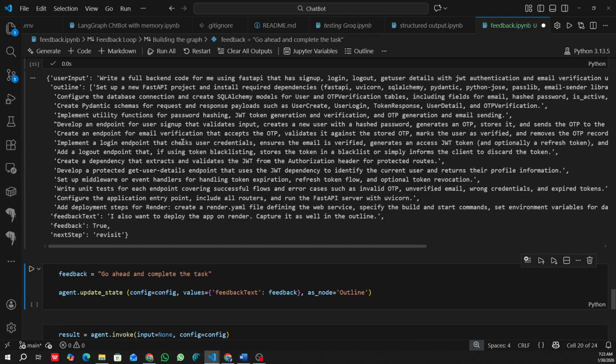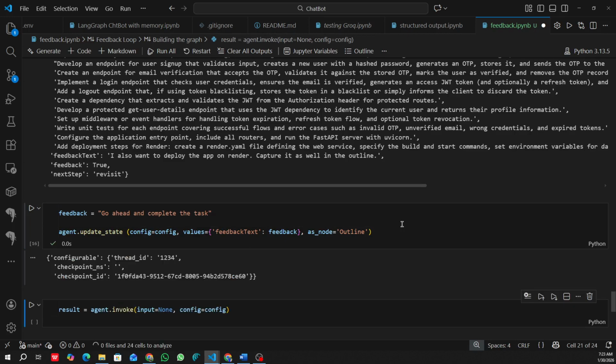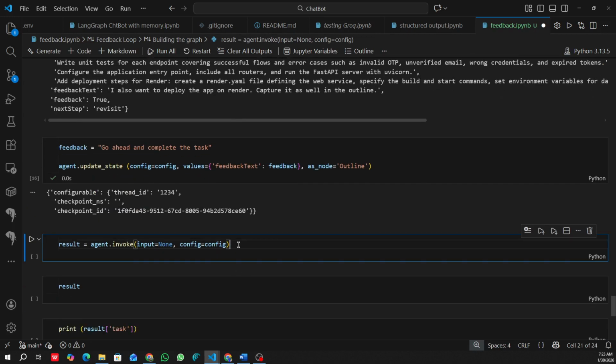All right, then let's go ahead to continue. So we are adding another feedback, which is saying go ahead and complete the task. All right, so adding the thread, updating the feedback key, and then updating it as the outline node. So we'll run this, and then we'll invoke the agent.